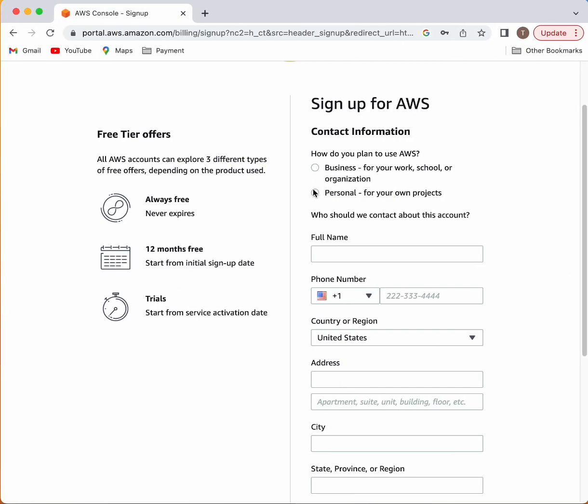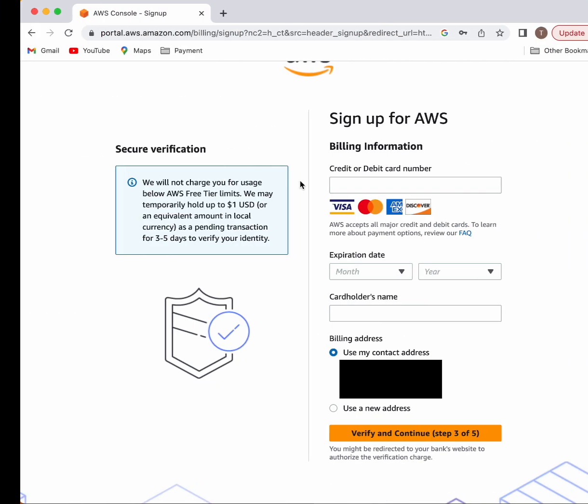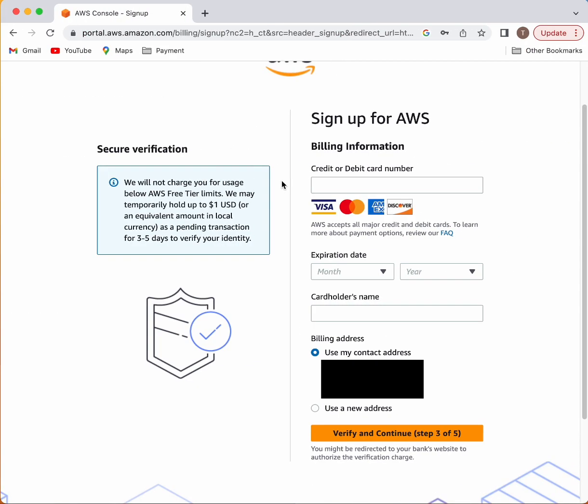You can choose between a personal or a business account for the account type, and fill your contact information. Enter your payment information. AWS offers a free tier, but if you exceed the limit of the free tier, you will be charged based on usage.